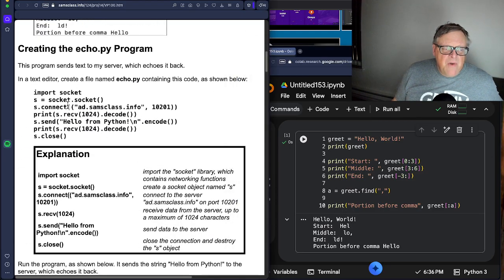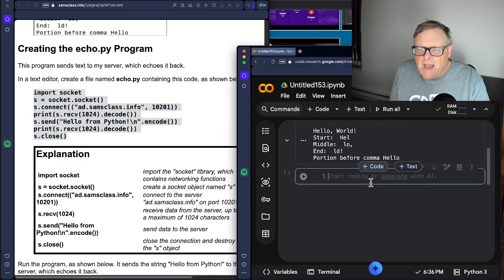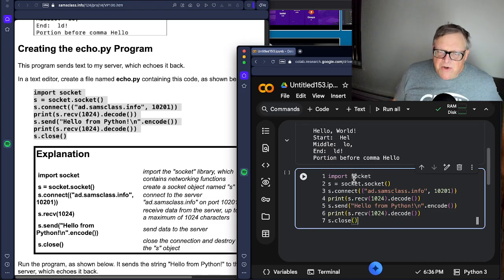So now we're going to make a little program that does some networking. This is very much the kind of thing you'll see in a lot of capture the flag contests. What this is going to do is import the socket library, which is the classic Berkeley standard Unix raw sockets. These are what created the internet. These are network connections between machines that became a standard and defined TCP/IP. So it's going to connect to a server, one of my servers, samsclass.info, on this port 10201.